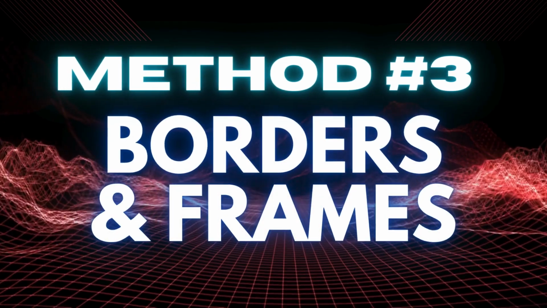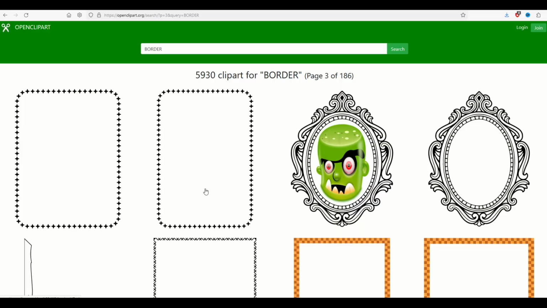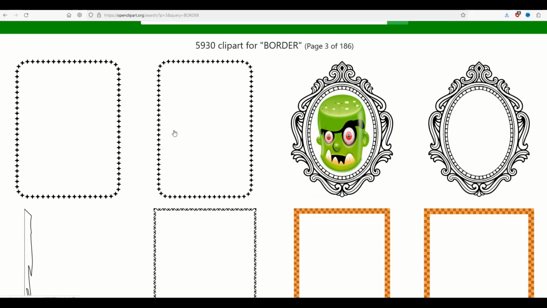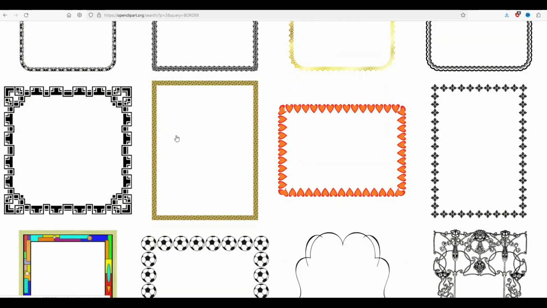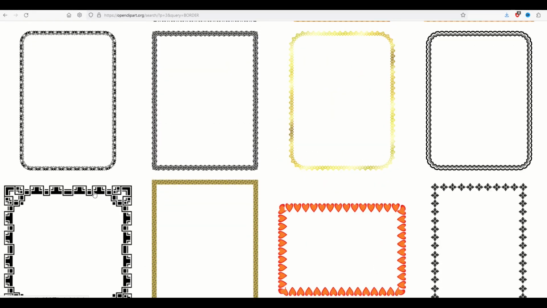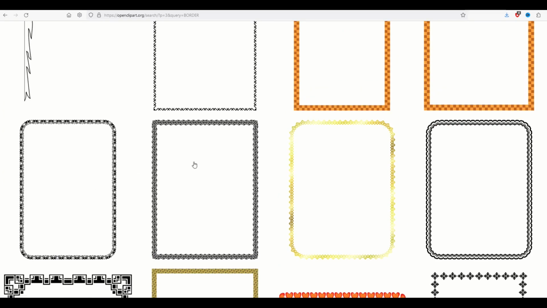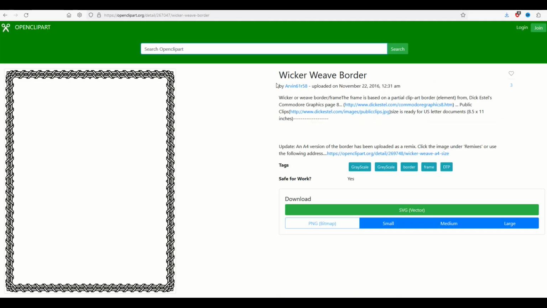Method number 3 is to use borders or frames to make your design look radically different. So here on Openclipart, I've just typed in border. There's a whole bunch of different borders that come back. Some of them have hearts, some of them have different geometric shapes. And so I'm going to pick this one here. I really like this one, wicker weave border. I'm going to pick the large PNG file.